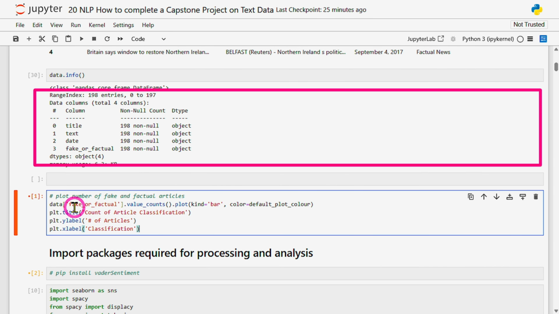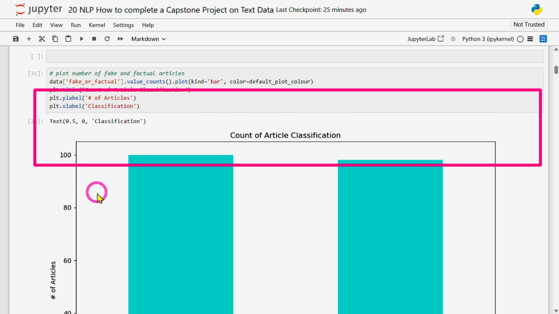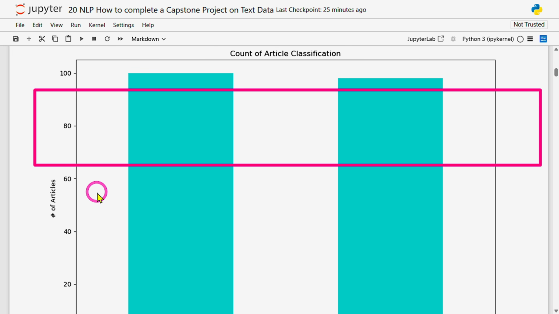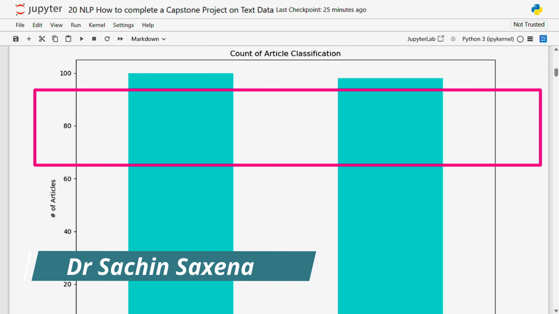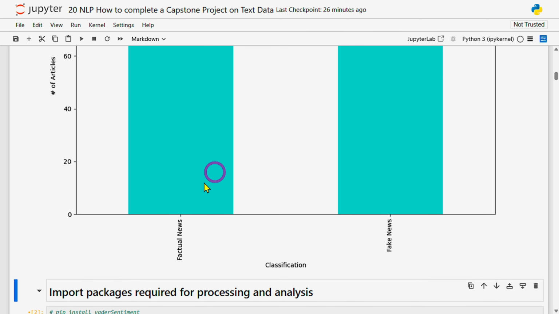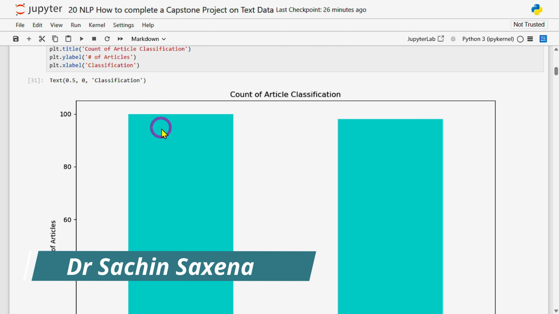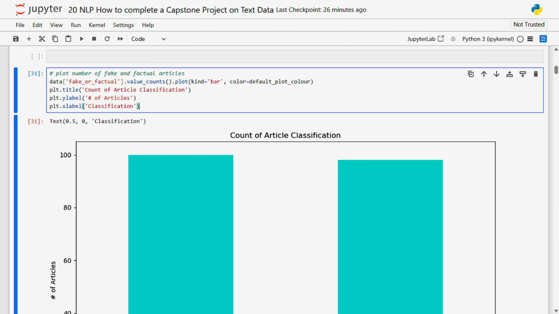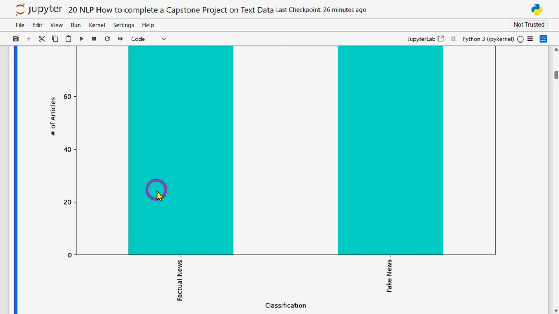Okay, so I'm going to define this graph where I'm just checking the count. So what is the count here? Here I can see the count is near about 100 for one class and near about 98 for the other in my data set. So this is the statistical value of these two classes, factual news and fake news. So we have more factual news, but these two classes are in almost equal numbers.